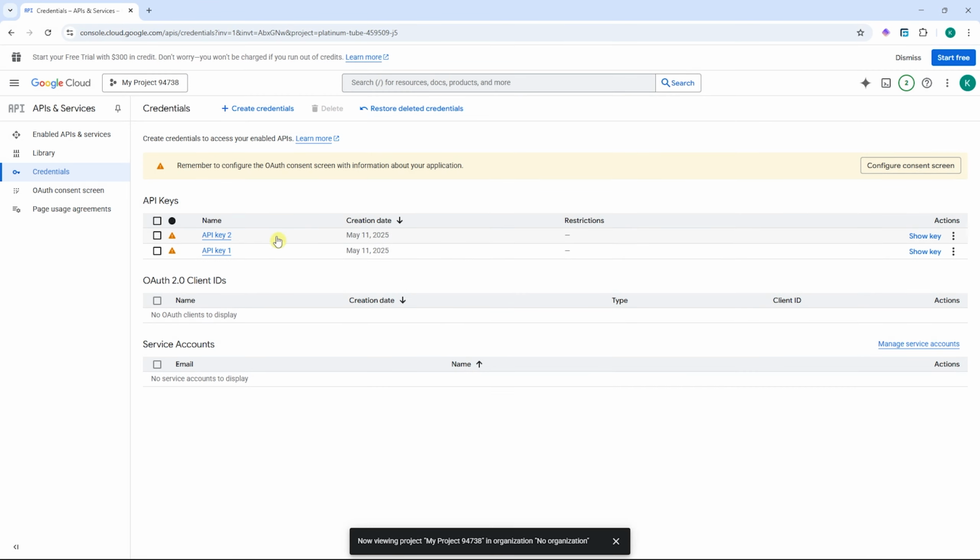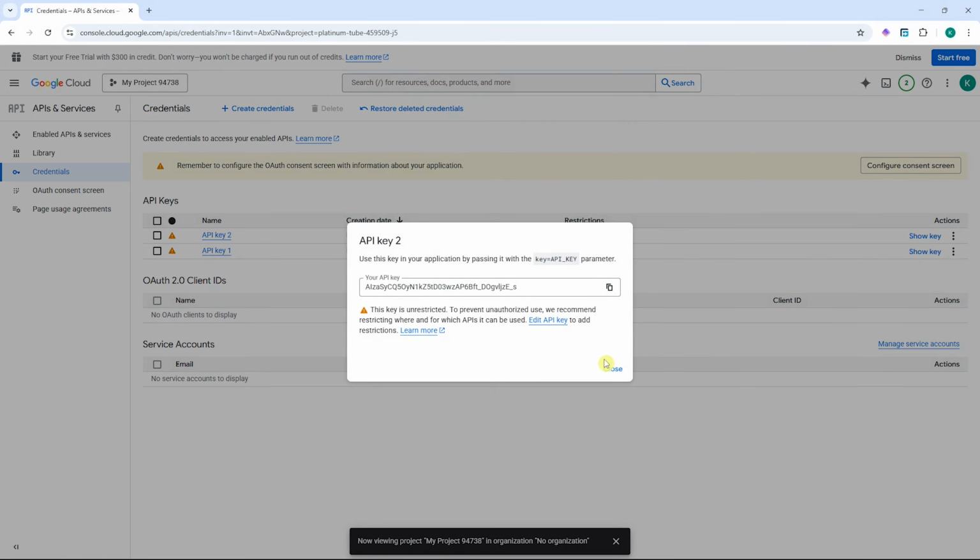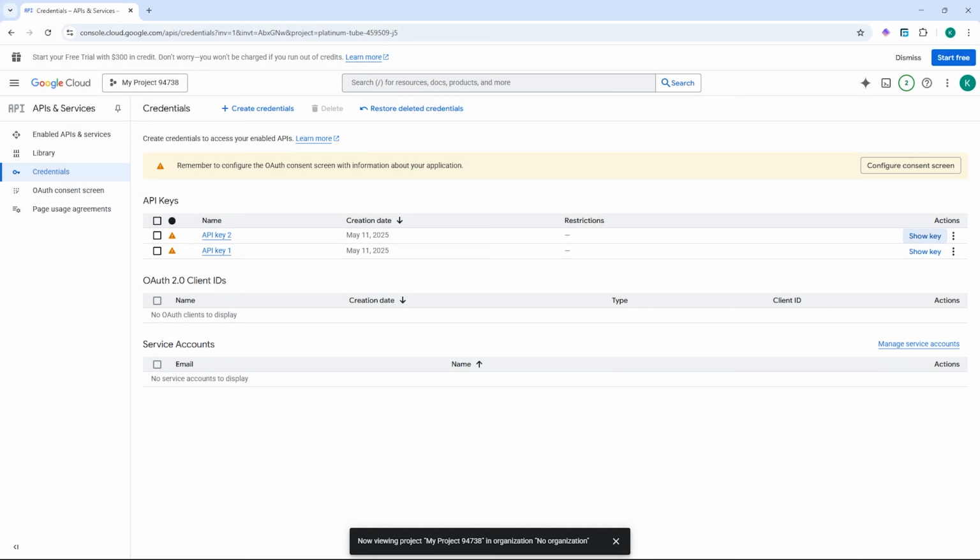Or you could also find it right here if you have already created that. So you don't need to create one. So you can click here on show key, and then you'd be able to get the API key of that. So yeah, that's it on how you can get it.